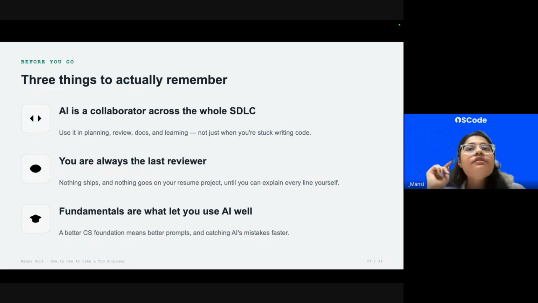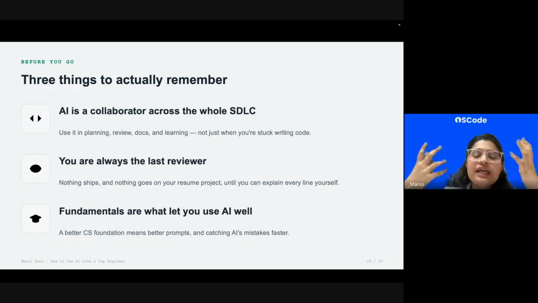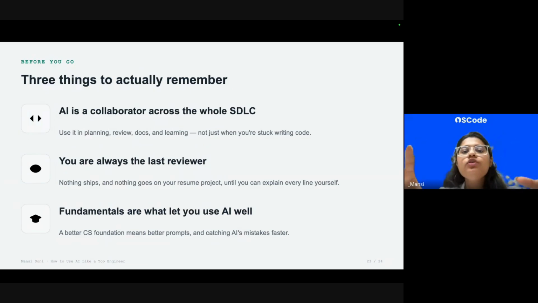And trust me, when you push your changes in a GitHub pull request, your SDE-2s or SDE-3s, anybody in your team who reviews your code, will ask you why you made this change. Fundamentals are what let you use AI well. So definitely, as we have already discussed, avoid typos, avoid generic prompts, and ask AI with good, detailed and directional prompts and the text which you are giving.